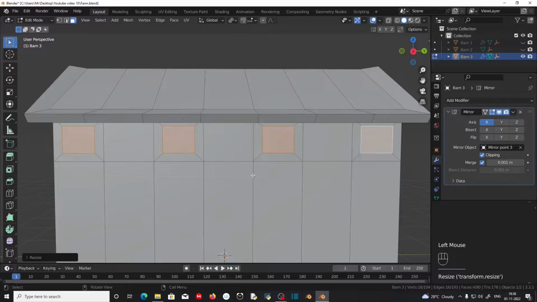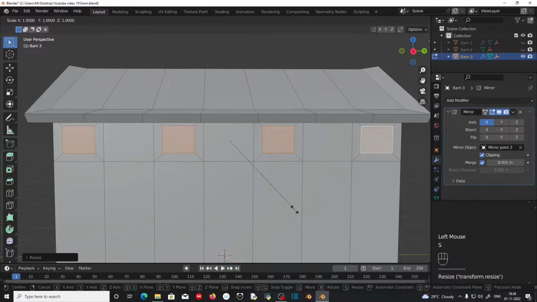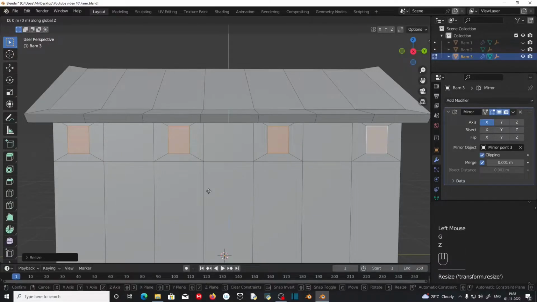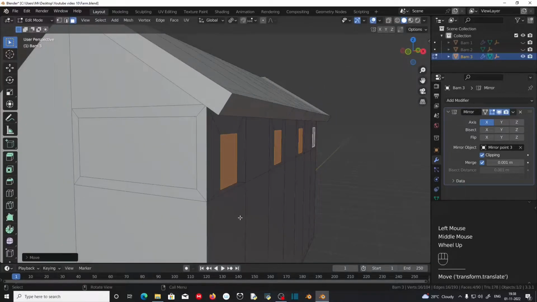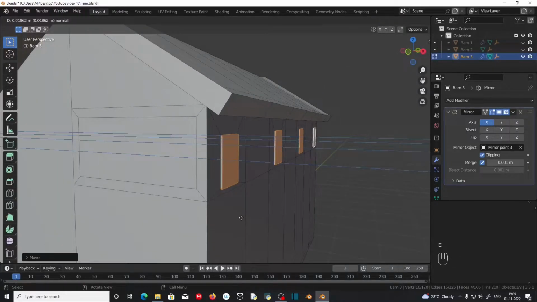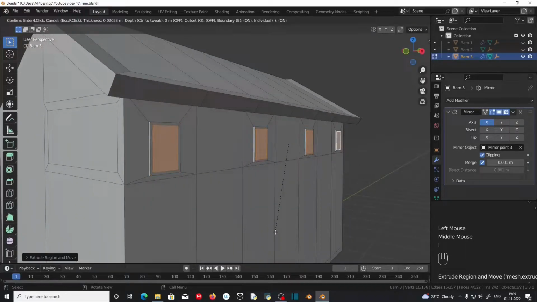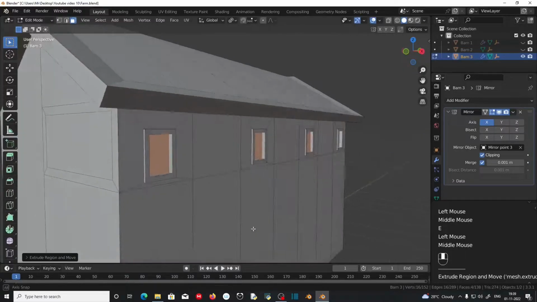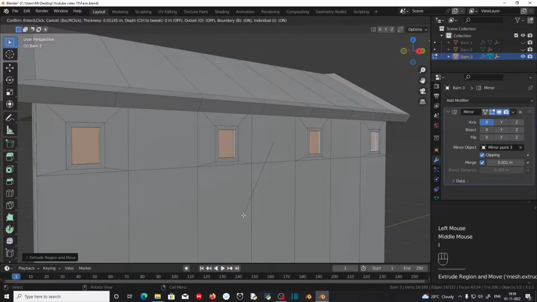And we need to scale this along the y-axis, S to scale, Y to scale along the y-axis and scale it to here. And we need to move this down, G to move, Z to move along the z-axis and move it here. And we need to extrude them a little, E to extrude, then I to insert, E to extrude again and extrude inwards.